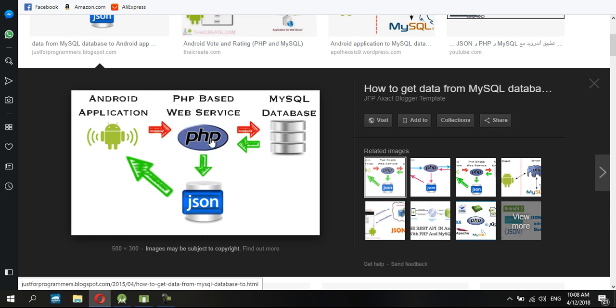PHP will handle any communication with the MySQL database queried by the Android application and written back to the PHP web service. Then the PHP web service will return a text data format such as JSON back to the Android application, where the application will receive the data, read and display the data back to the user.